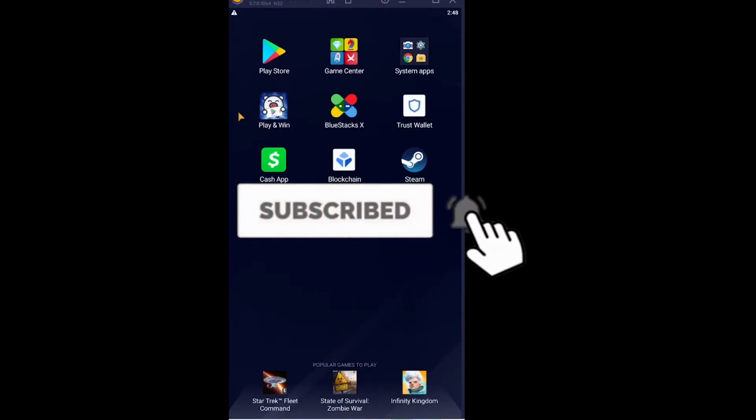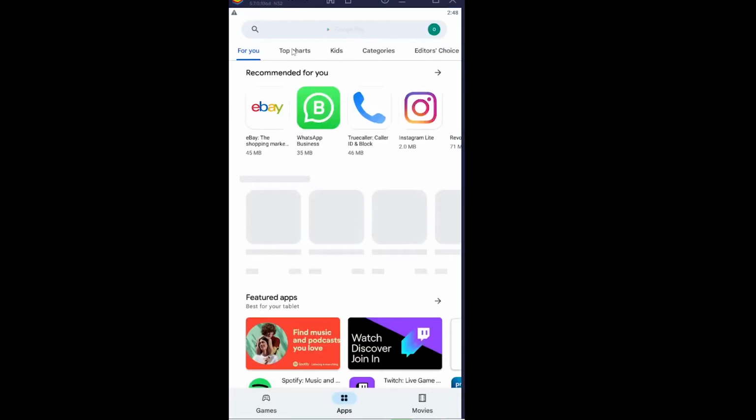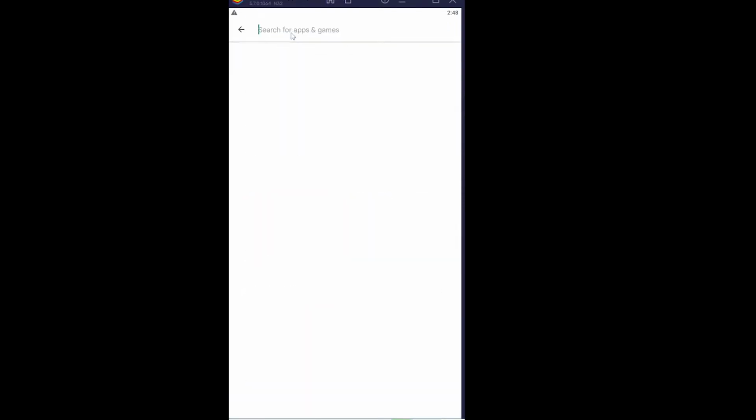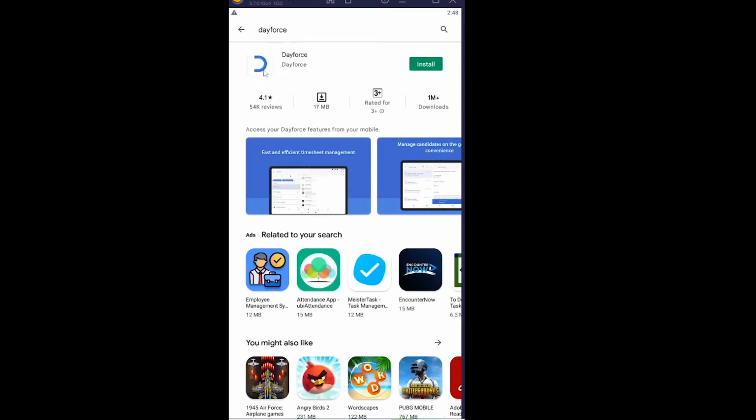Let's move on. First step, you go on your Play Store. If you're using an Apple phone, you want to go on your App Store, and on your App Store you want to search for Dayforce, and on your Play Store you also want to search for Dayforce. Click on the search icon, search for Dayforce. Once you search for Dayforce, you're going to see Dayforce with this logo. Make sure it has this logo. Click on install, and on your Apple phone it's going to show you the get button, so click on get.